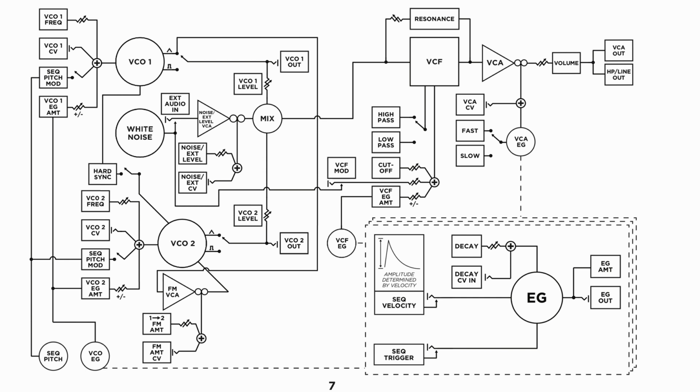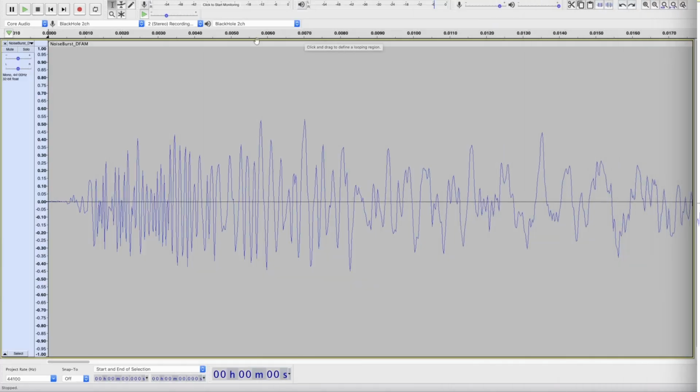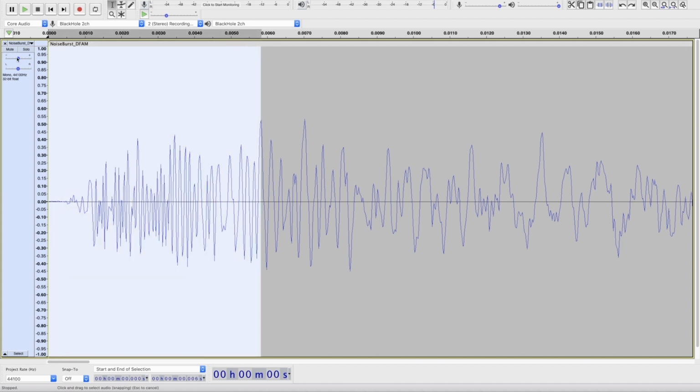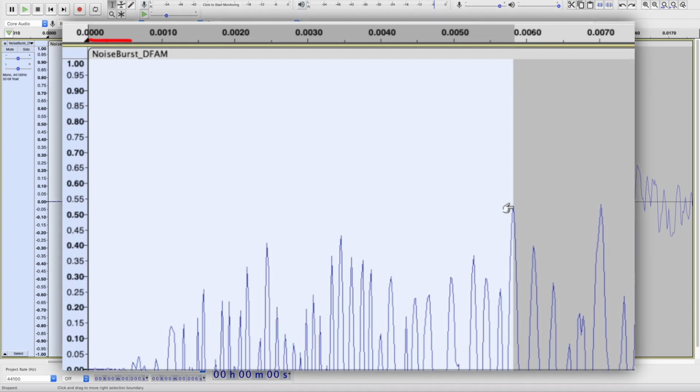As we can see from this image taken from the user manual of the DFAM, the amplitude is determined by a linear attack, while the decay follows a sort of exponential curve. This is the first info that we need to take into account. The second one is the attack duration, which is fixed. In order to find the exact attack duration, I recorded a noise burst from the DFAM and imported it inside a DAW, where we can see that the attack time is about 5 or 6 milliseconds long.